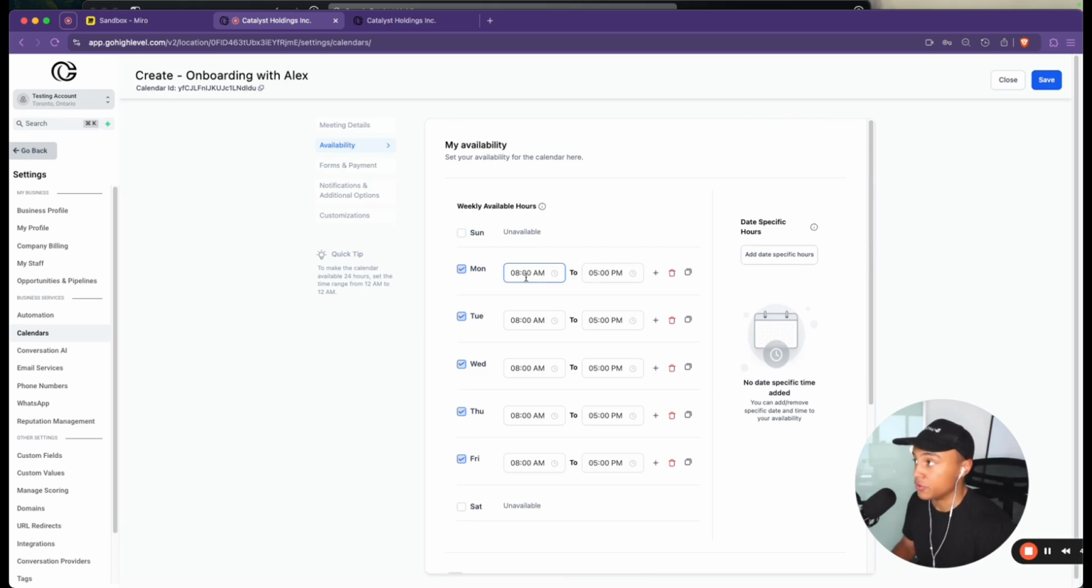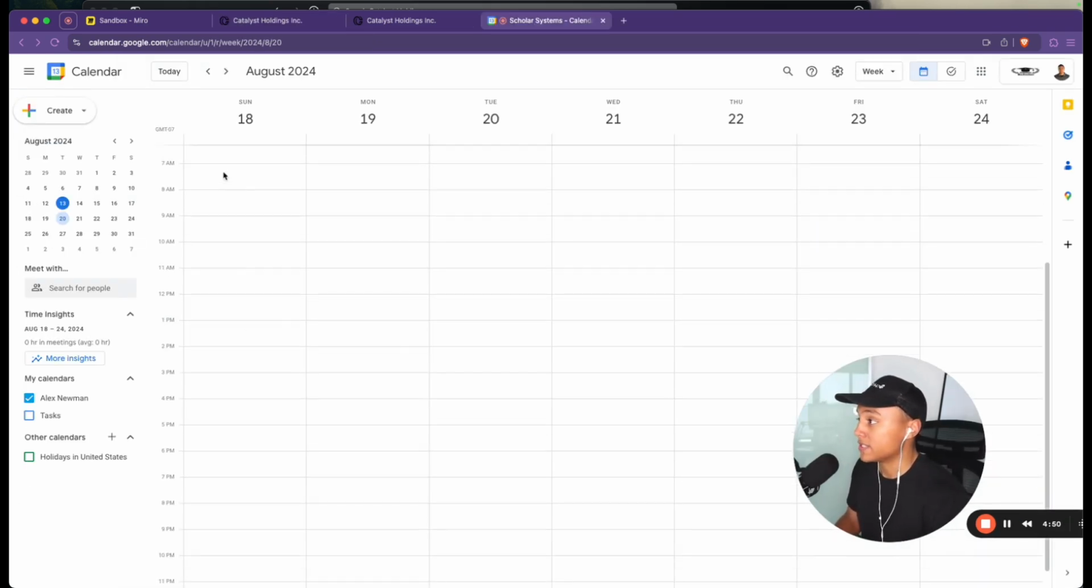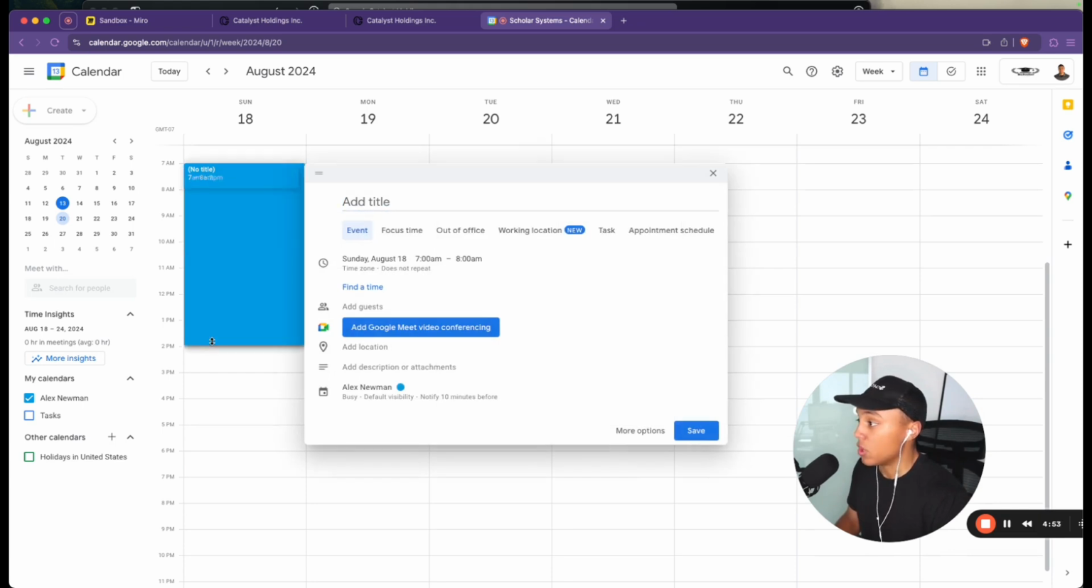This is up to you. I personally recommend that on your onboarding calendar, you have a 2-hour window to schedule, and I'll show you what that looks like. Now that we're in the calendar, here's what I would recommend doing. Let's say you start work at 7 a.m. You're going to be working all the way through till around 12 to 1 p.m.